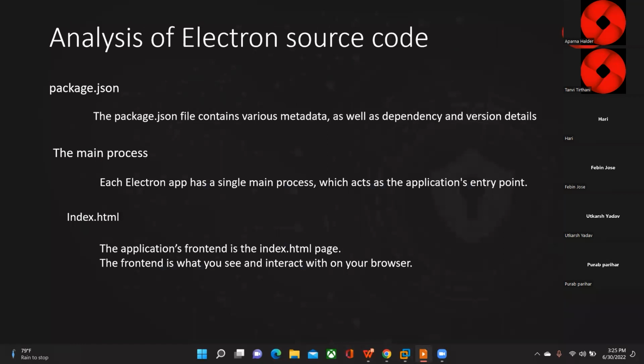Okay. So now we get the source code. This is the time to analyze the application source code. The first one is the package.json. In package.json, you will find the metadata of the application, the dependencies, the versions, and other details. So you can get a lot of metadata from the JSON file, all dependencies and their versions.